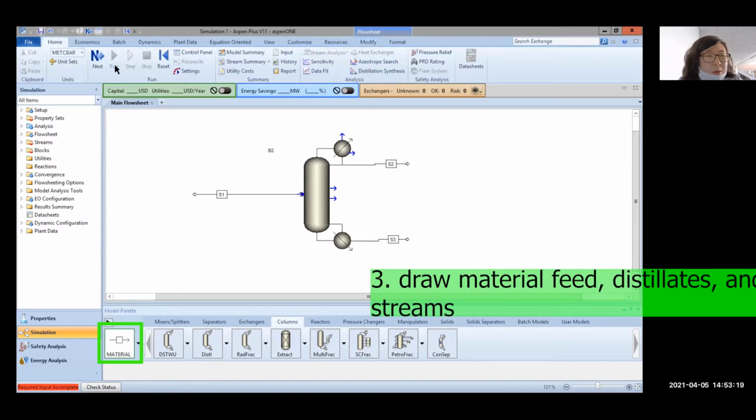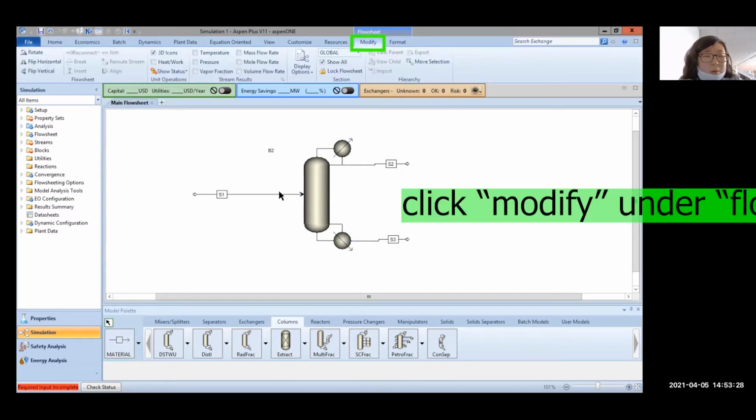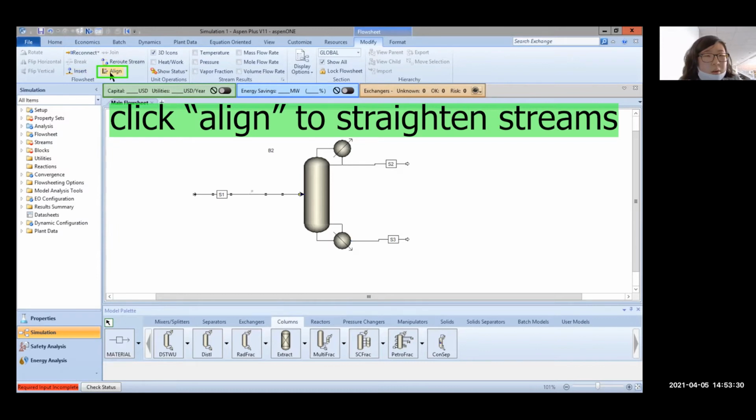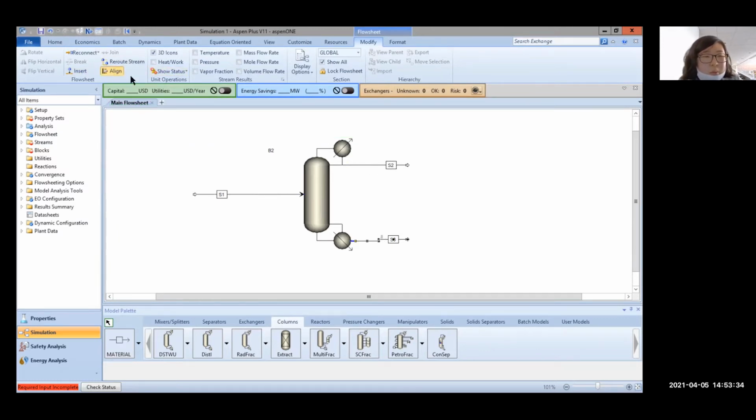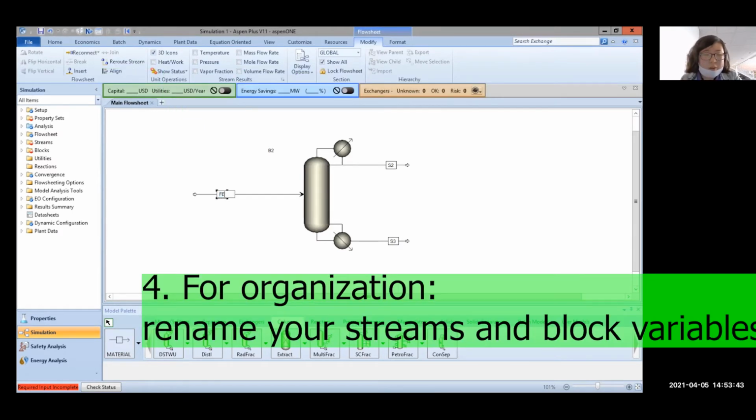Another thing you can do is, I'm going to just click the cursor. You can click here. And if you want, you can just click align and that will straighten things out for you. So we aligned them, and you can always click reroute stream if you need to change the source or the destination. So I'm just going to rename these: feed, distillate, and then this is bottom, so I'm just going to write bot.